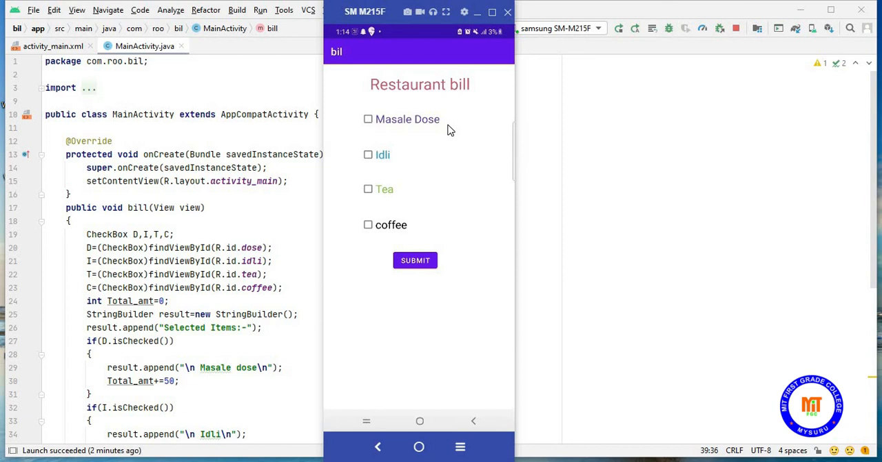Now we'll see the output. You have got 4 checkboxes, that is the food items. I'll select masala dosa and coffee. Now we'll click on submit. You can see the result: selected items are masala dosa and coffee, and the total amount is 70 rupees. For masala dosa I have given 50 and for coffee I had given 20 rupees. So total it is showing 70. It appends all these items because I have used StringBuilder.